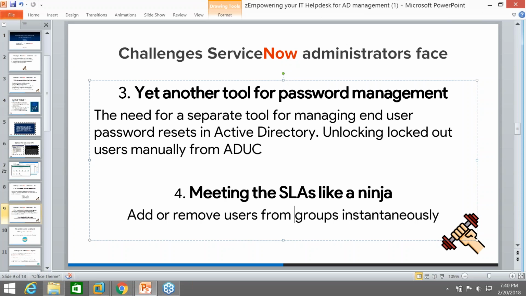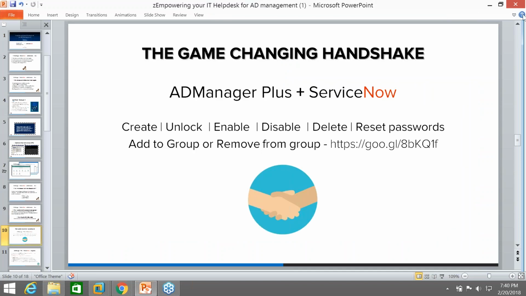So here again, what we are trying to do is streamline it. You receive a request for either addition to or remove from a group, you act on it right away, and job done. So what are we going to discuss today? All in all, we'll be talking about integrating your Active Directory to your ServiceNow console through AD Manager Plus.